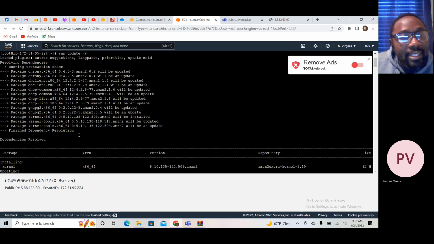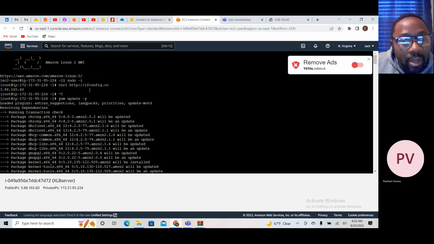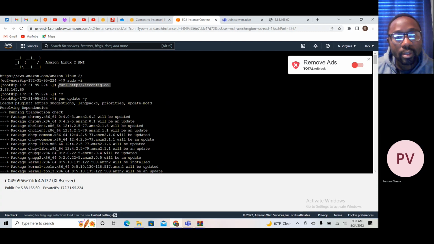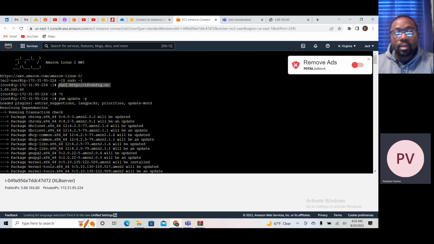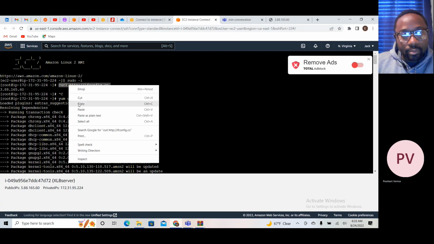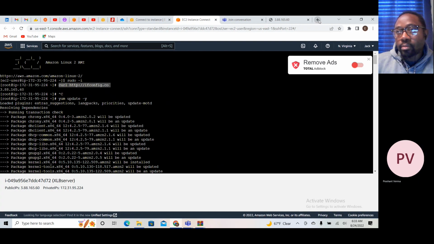So my problem is why this command is not working for me. This is like, ifconfig.co is not a command. Okay, just open this website, http ifconfig.co, in the browser. Is this a website? Yes.